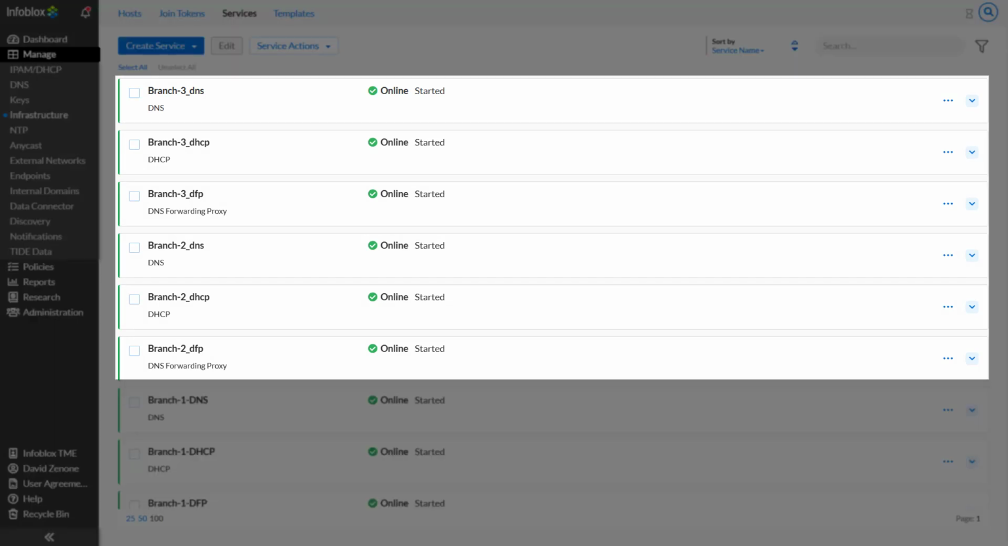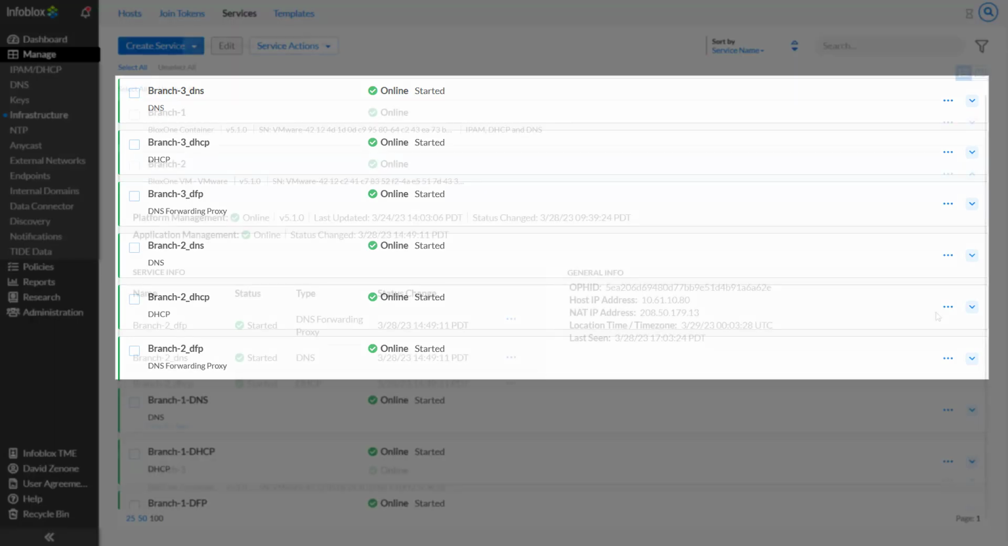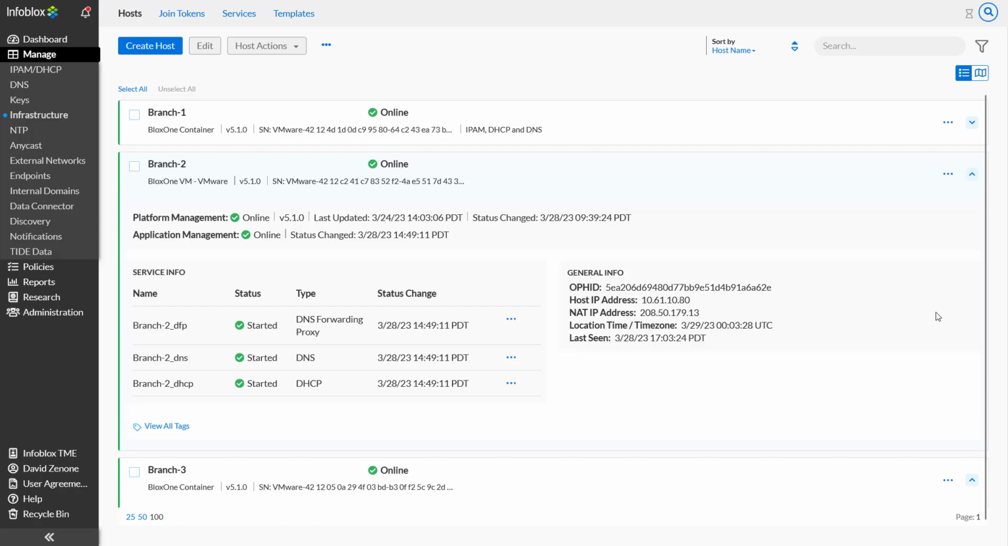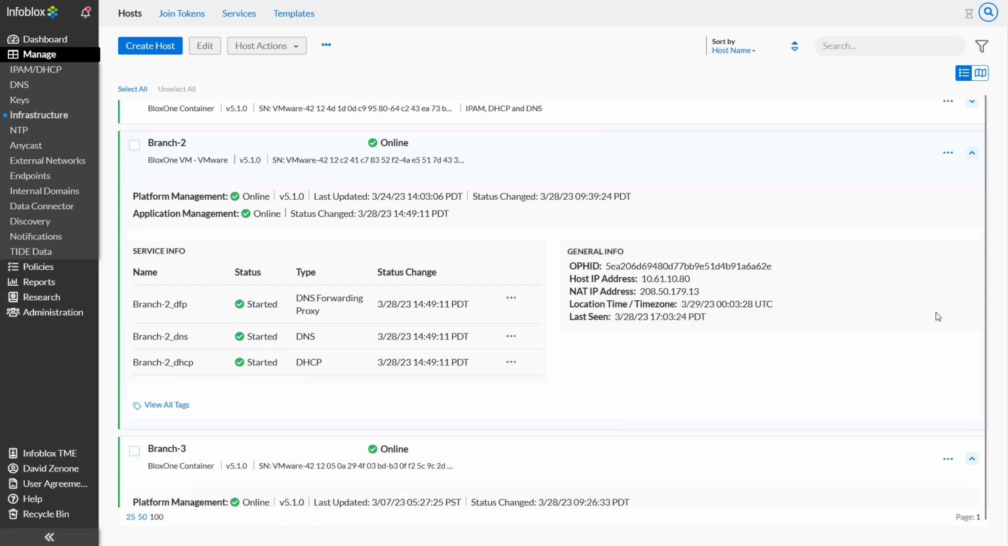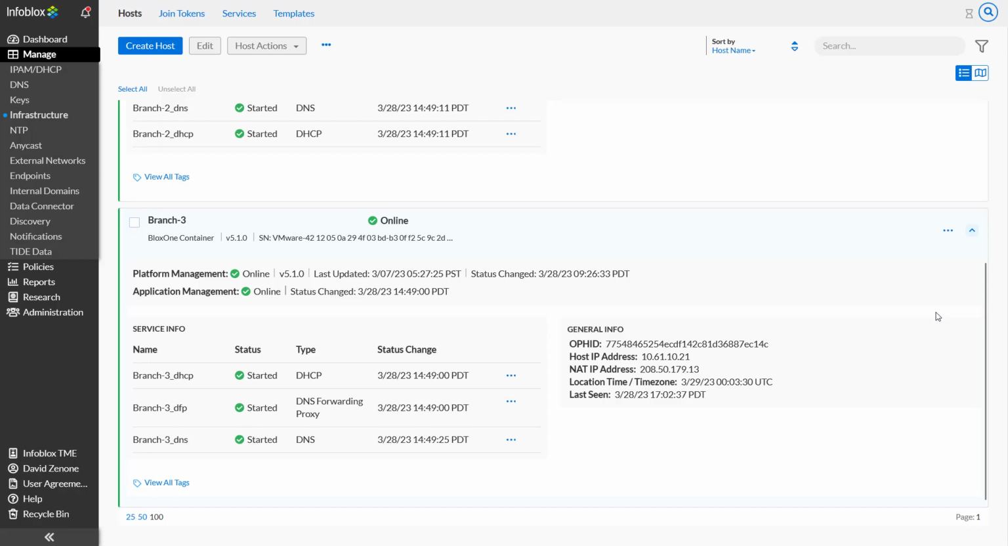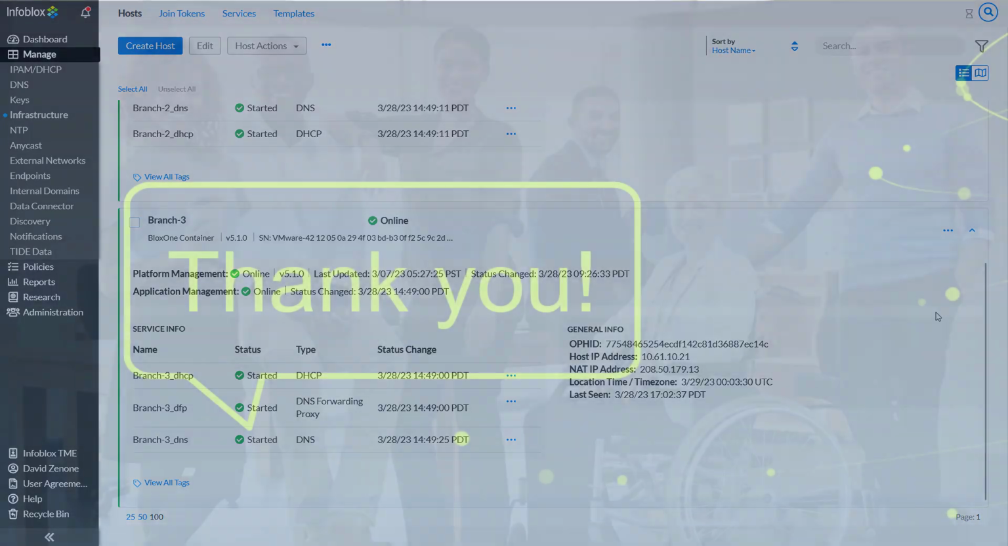In the Services tab, we can see our new services. And on the Host tab, we can see that all these services are now tethered to our hosts, branch 2 and branch 3. That was easy.